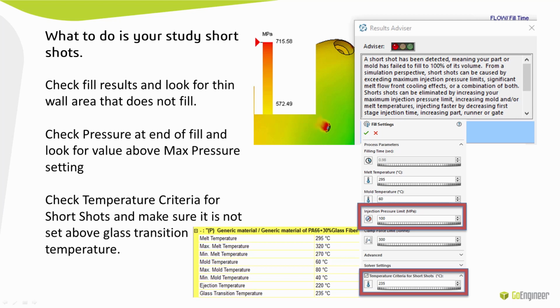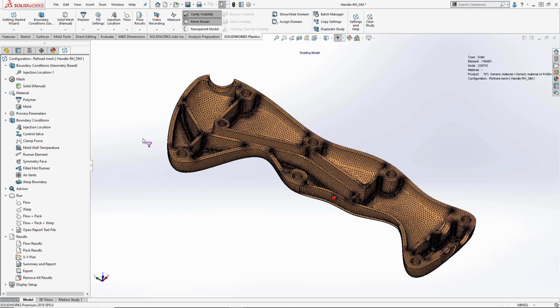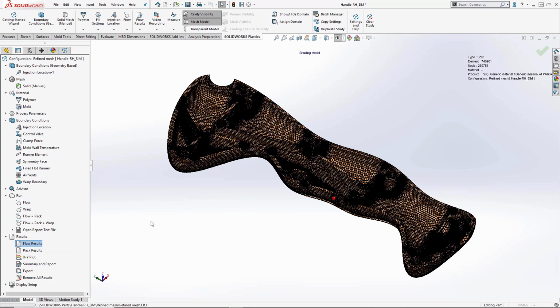One of the things that could happen is you get a short shot. What we should do is look at our fill results and look for a thin wall area that doesn't fill. So in this model, I've created a solid mesh and have it refined. It's the same model that we had a shell mesh on.